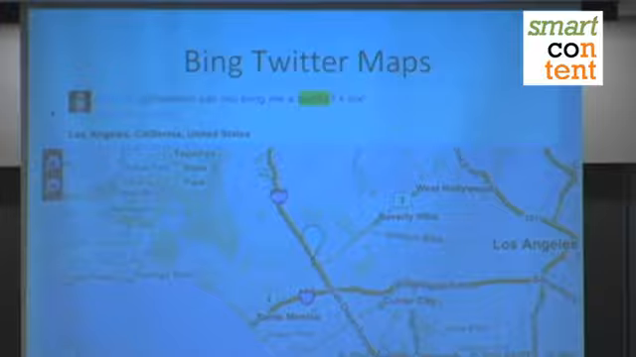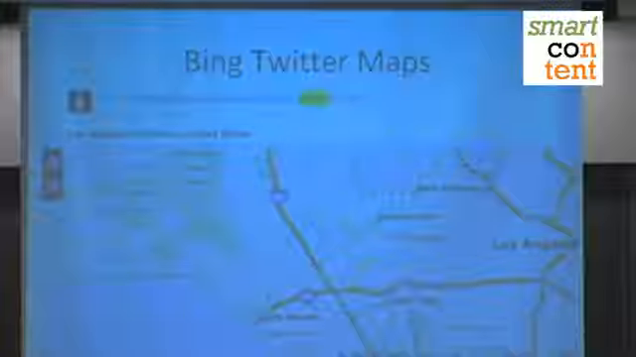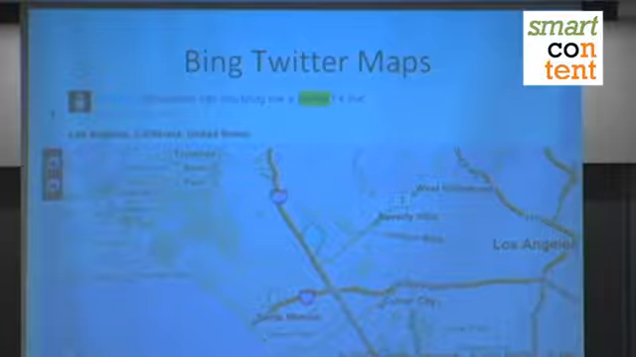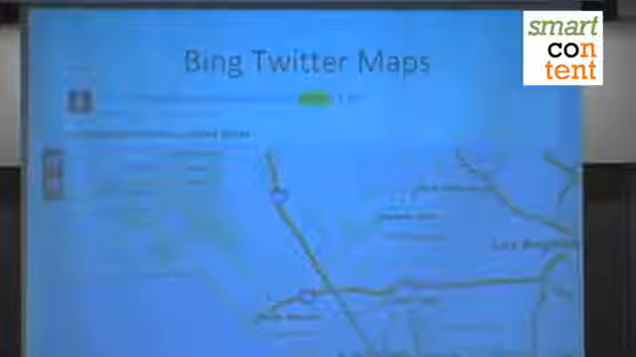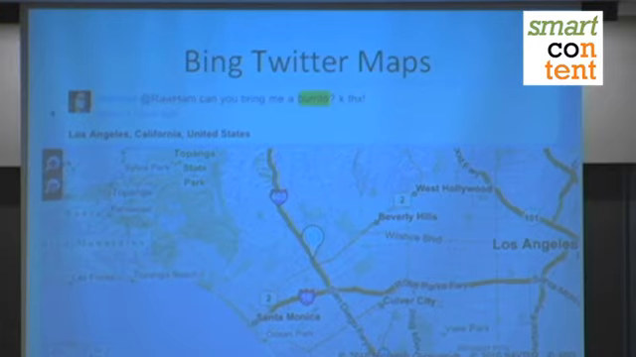"Hey, raw ham, can you bring me a burrito?" This understands that you might be looking for a burrito shop on 405 on your way to the office, or something that is related to burrito, like some other fast food restaurant. Cool application and very much mobile.